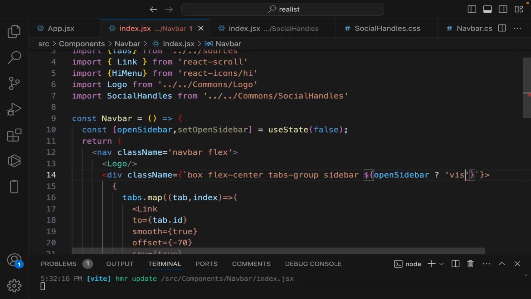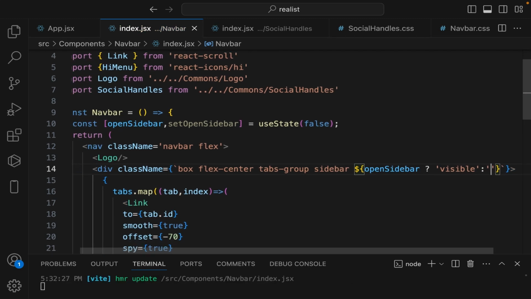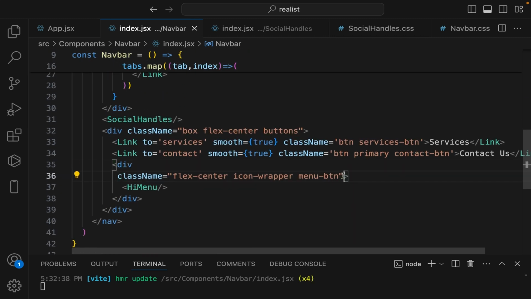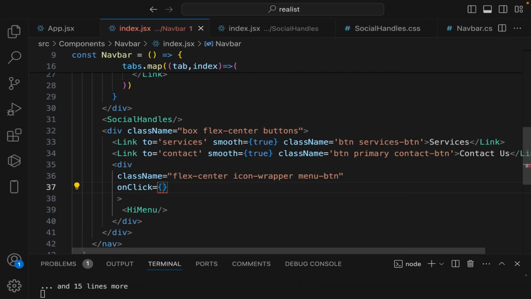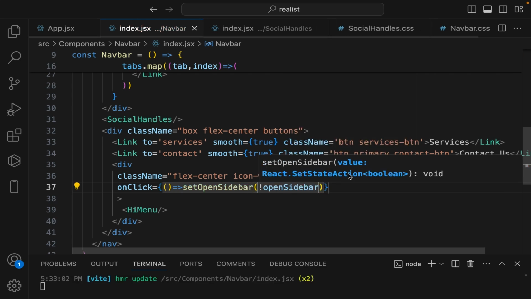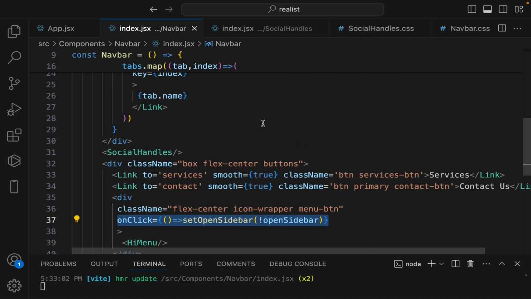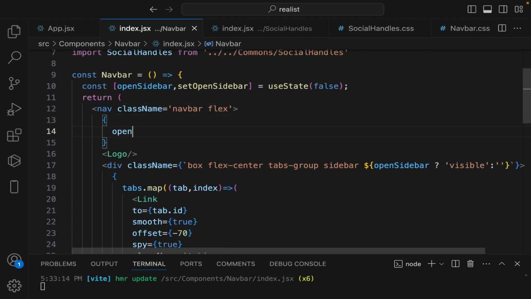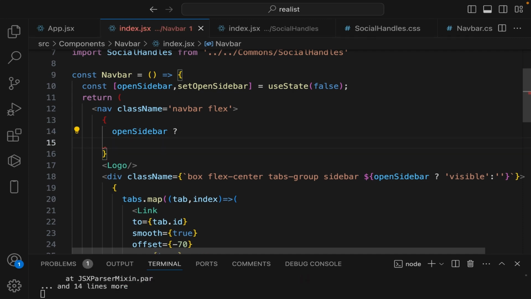So if open sidebar is true, we're going to add a class of visible here. And if it is not true, we're not going to add any class. Now, here, I am going to use on click. When the user clicks on the menu, I'll make sure that I switch the value of open sidebar from being true to false. So what you see we're doing here is using not open sidebar, which means if open sidebar is true, it will revert to false. And if it is false, it will revert to true.